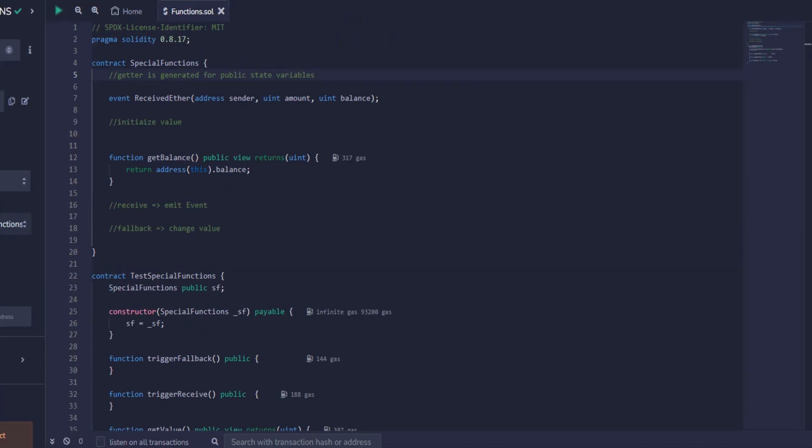Okay, let's take a look at some code examples. Here we have two simple contracts. The first, the special functions contract, is where we will define our special functions. And we also have a second contract, test special functions, that will allow us to test our functions and to trigger especially the receive and the fallback function. Okay, so let's get started with our special functions.